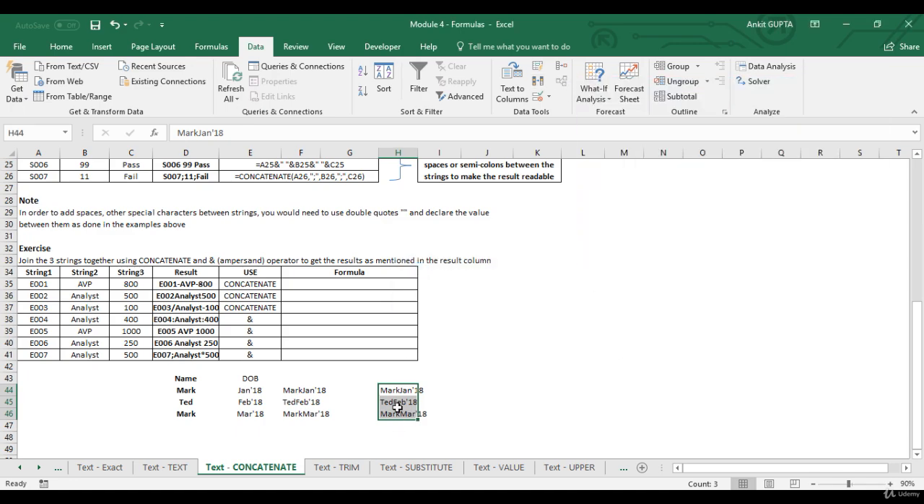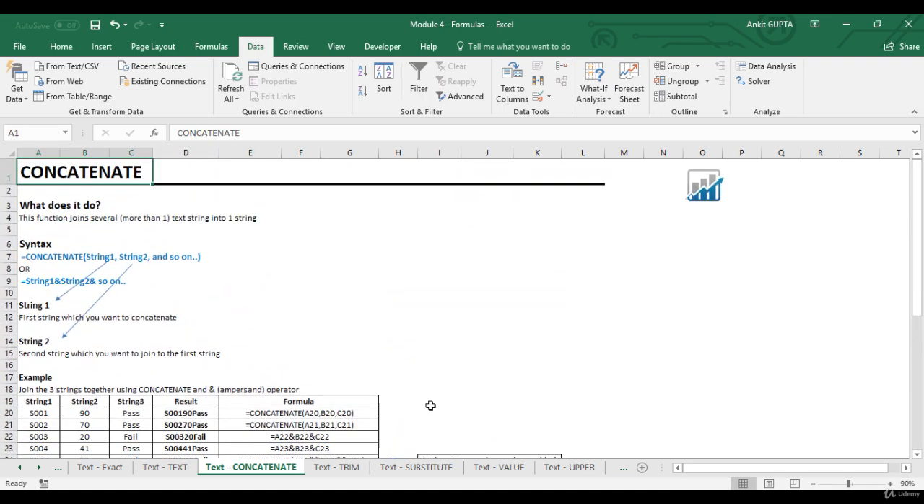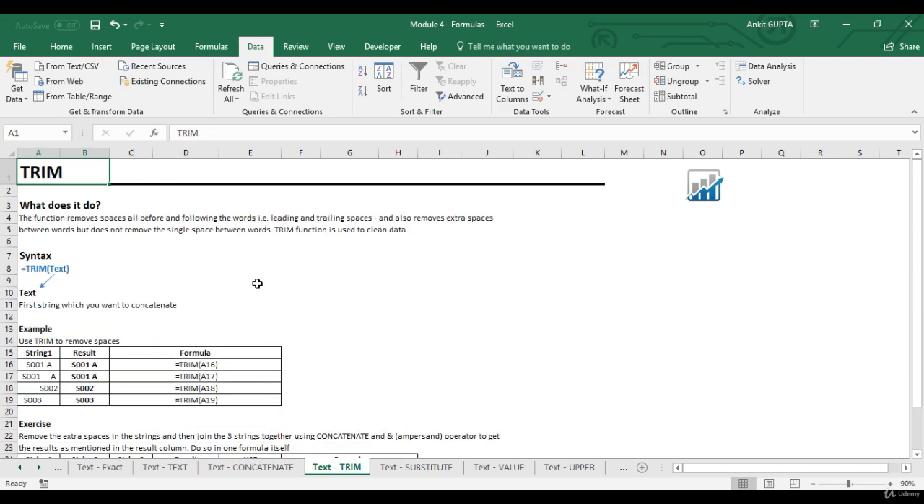So now it gives you that there are three different records. So this is just one way how you can use concatenate function. But again, as I said, it's a very vague example. Now let's move on to the next function, which is the trim function.